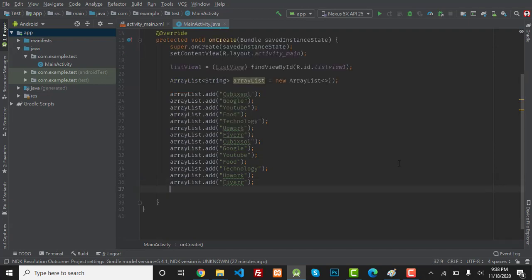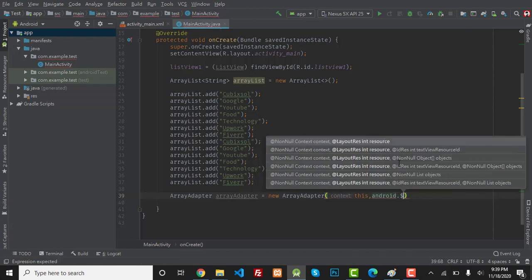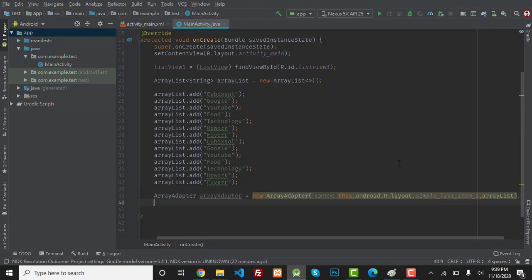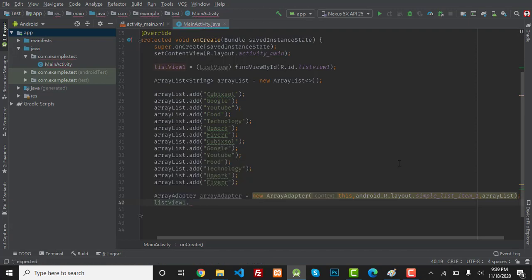Now you have to create an array adapter, and arrayAdapter is equal to new ArrayAdapter. You have to pass these parameters. First parameter will be this, and android.R.layout.simple_list_item_1 and arrayList. Make sure to put a semicolon at the end, and now you have to just use your list view object, listView1.setAdapter and arrayAdapter.